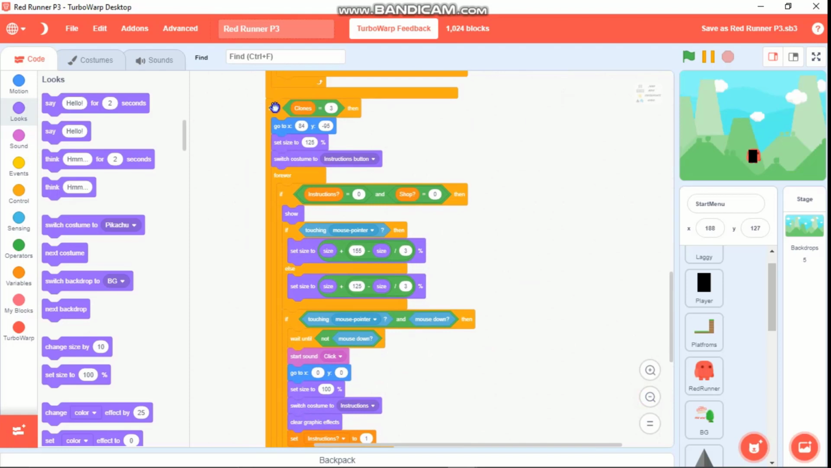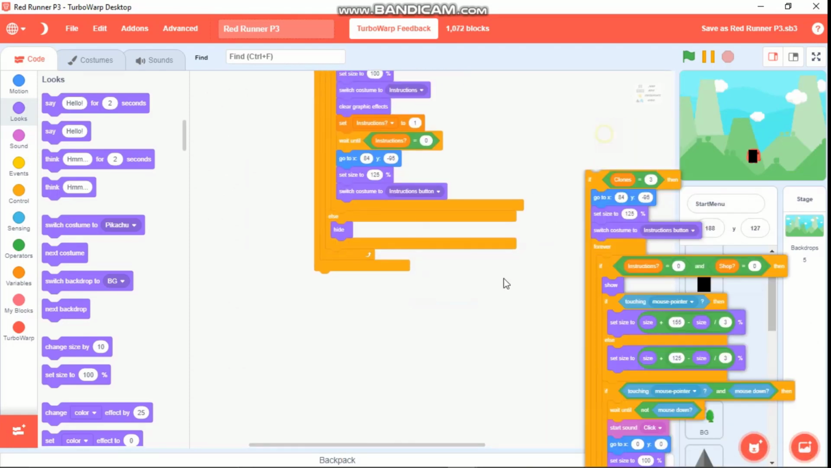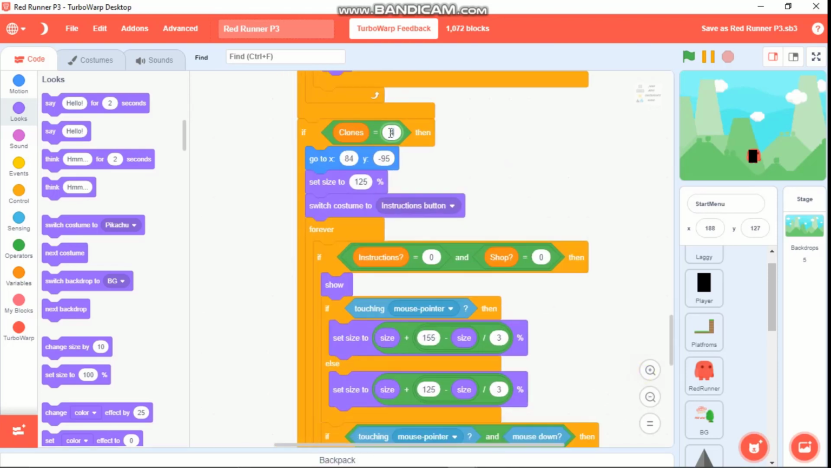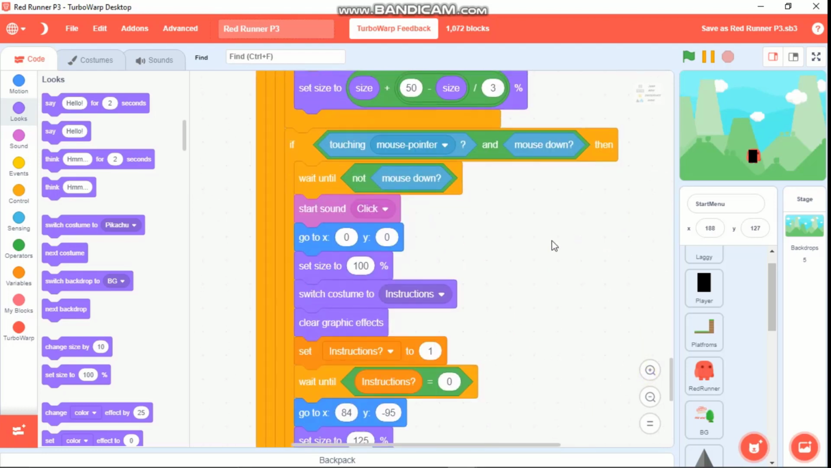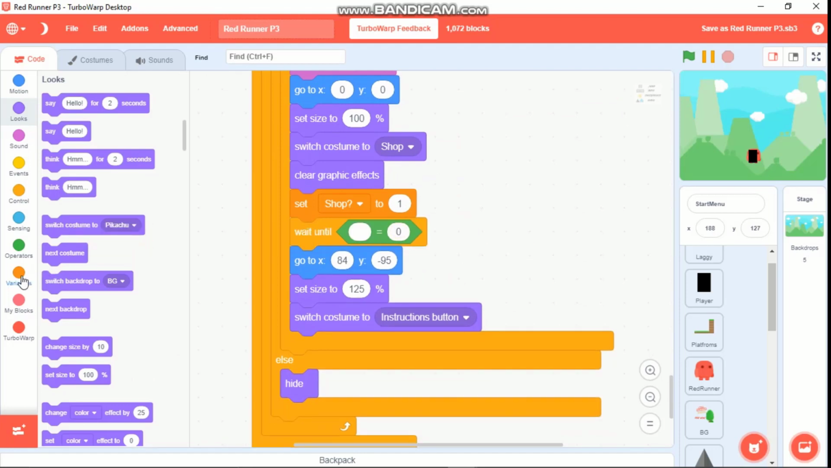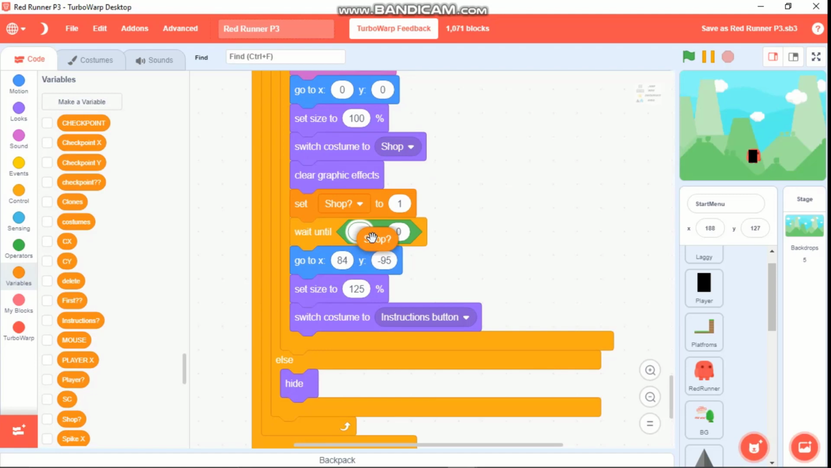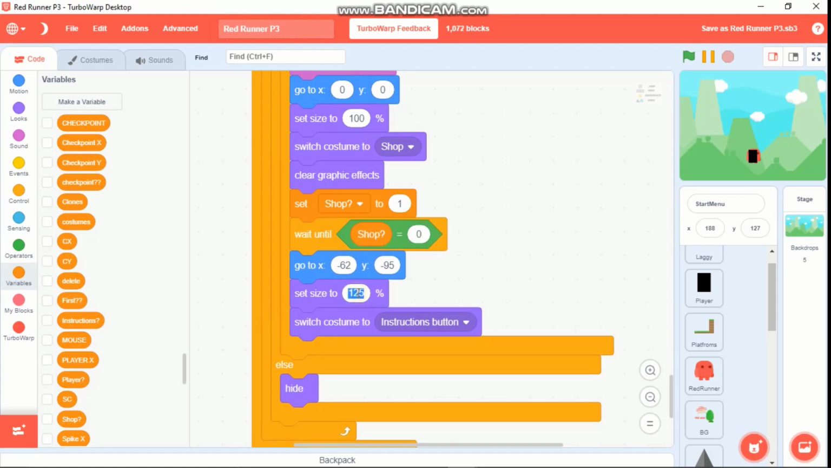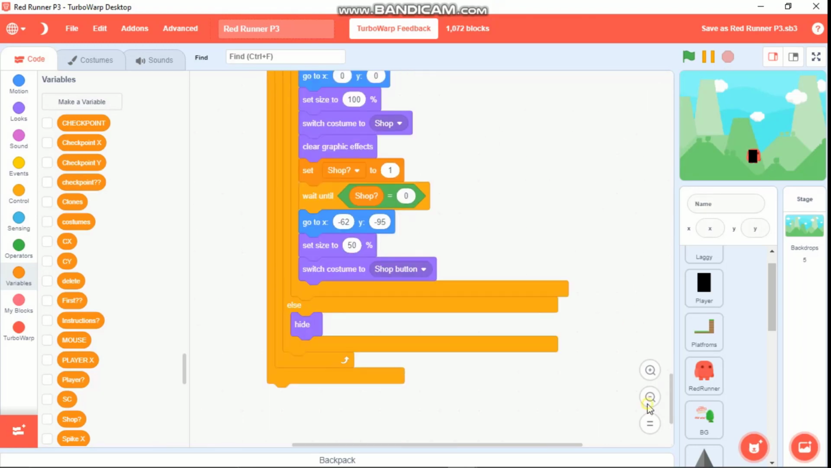So we'll do the same thing for our shop. So duplicate, and if clones equals 4, we need to switch costume to shop button, set size to 50, go to x -62, y -95, and change this to 70 and our original size, which is 50. And here we need to do the same thing, just switch this to shop and set shop to 1, and we need to wait until shop equals 0. Then change this x and y positions and set size to 50 and switch costume to shop button.